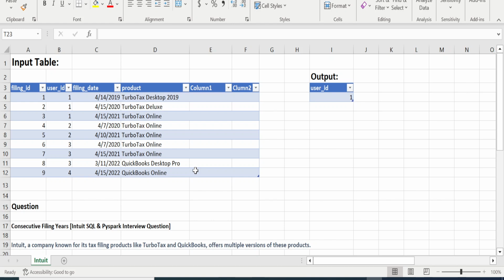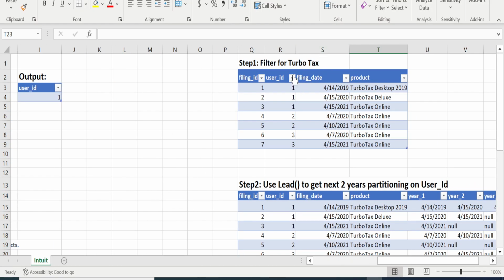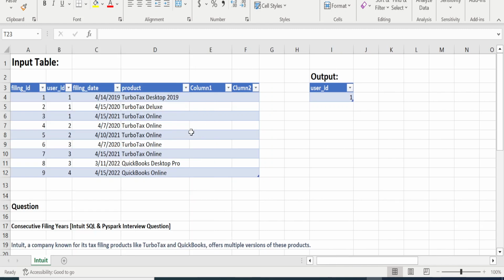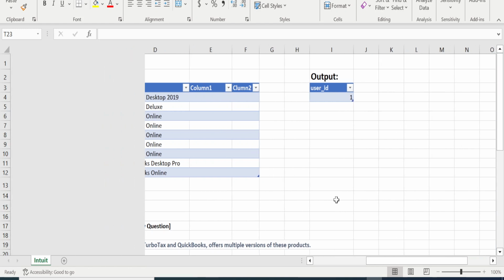Now the follow-up question can be, I need it for TurboTax and for QuickBooks separately. This was the follow-up question at Intuit, remember, guys. So in that case, we filtered it for TurboTax, right? We will also filter it for only QuickBooks, and do the exact similar thing. That was the follow-up question.